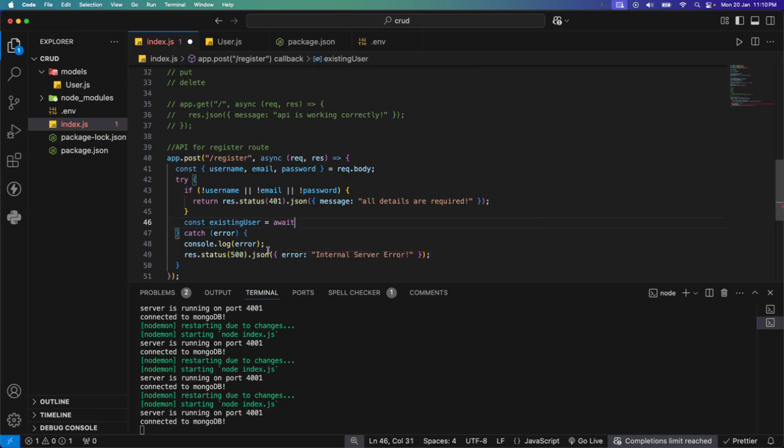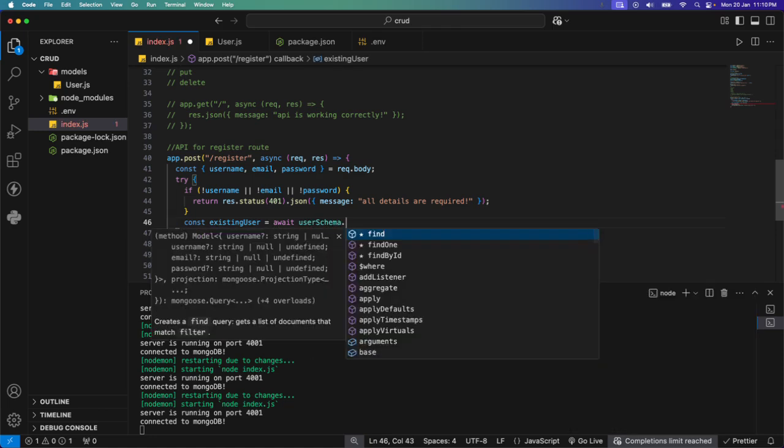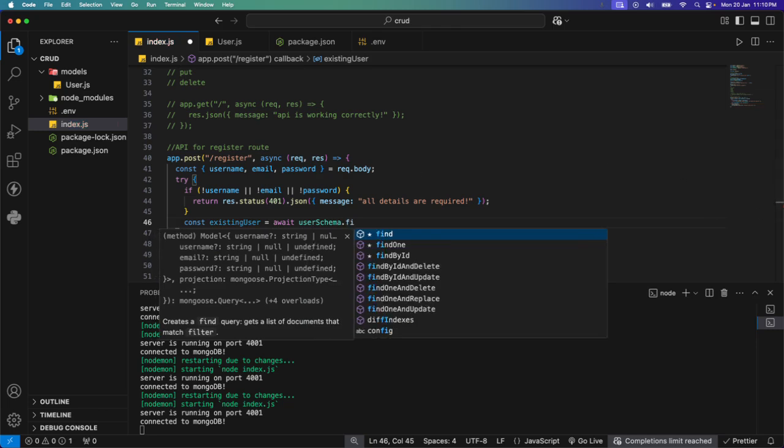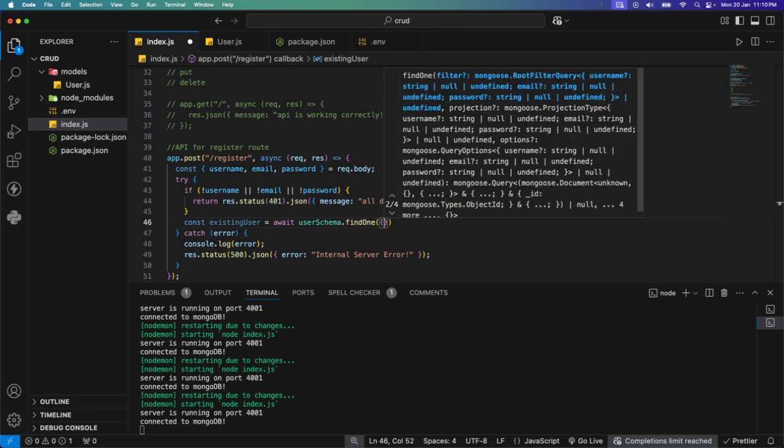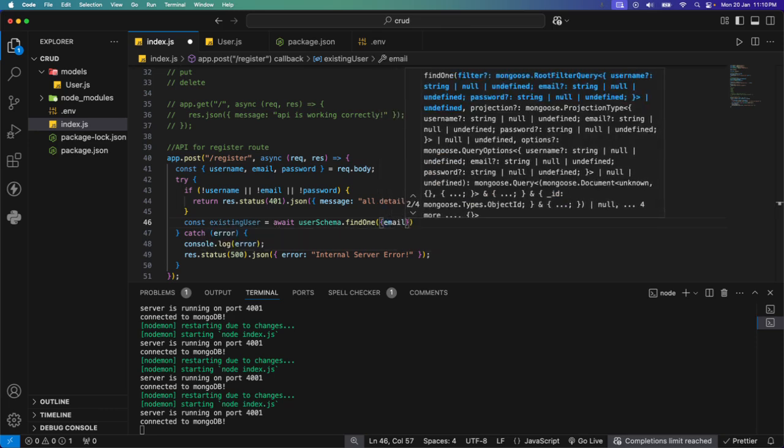Whenever you are doing any database operation, you need to write this keyword await, right? So Node.js knows that you are doing a database operation, so it will wait for some time to get the response from the database. If you are not doing this, then it will just give you the error, right? Here you need to call your user schema dot findOne. Now inside this findOne, you can pass the email field, right?